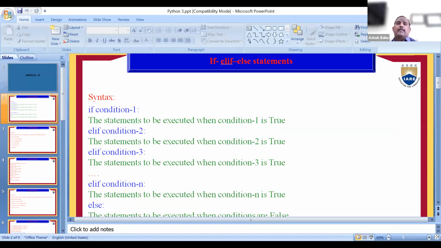Next one, see the next one. So the next one is the if else statement. The next type in the if statement is the if else statement, the other type of the if condition. Here you can see the condition syntax for the if else statement.